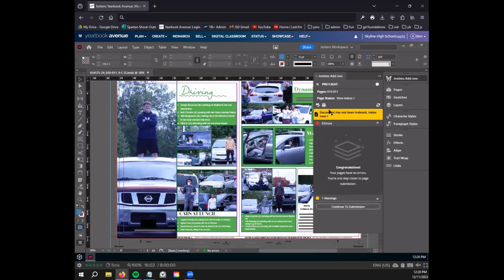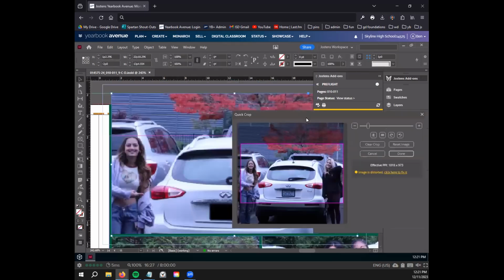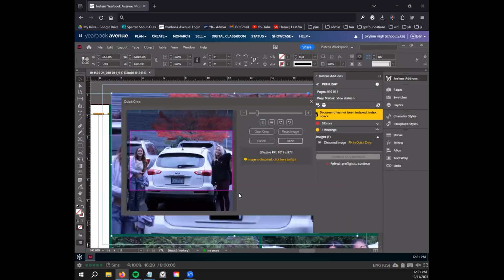Make sure it's all looking good. Okay, 0 errors, that's perfect. I can submit a proof with 0 errors. However, there is one warning here, and it says distorted image, fix in quick crop. So the warnings are going to tell you exactly what you need to change, like a distorted image, and then they'll give you a little option, like right here, that says click to fix or something to the tune of that. If I click on fix in quick crop, it's going to pop open this little window here.